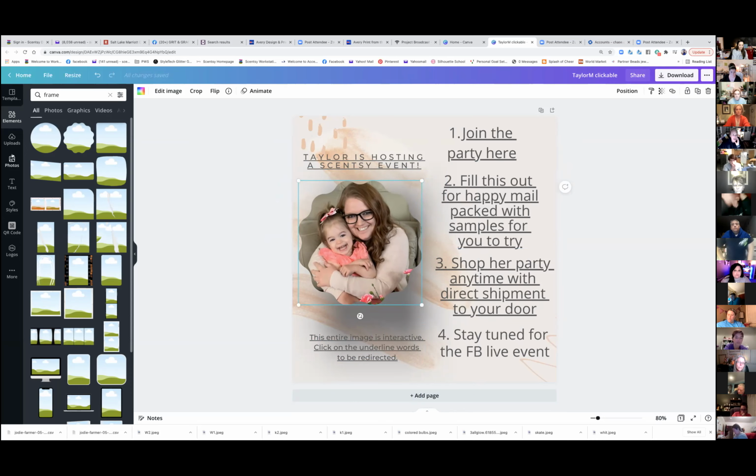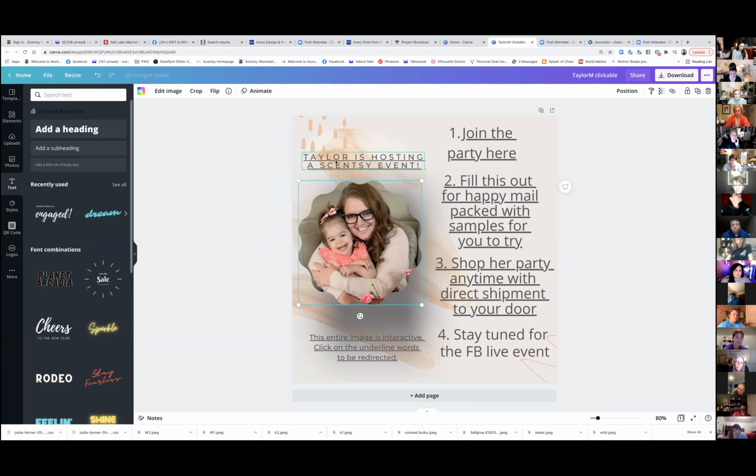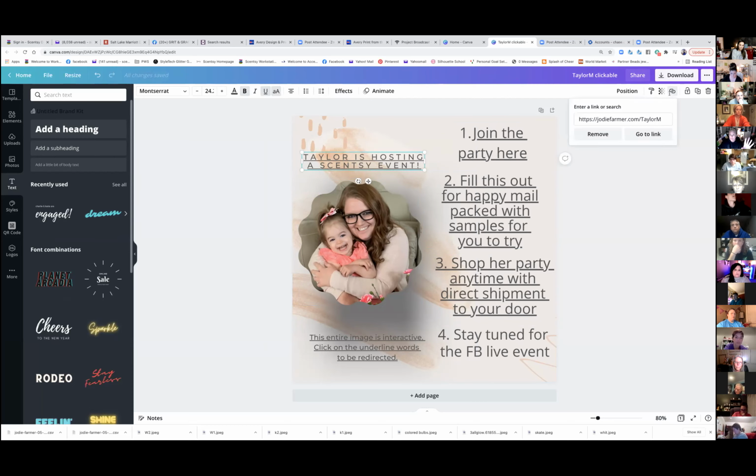Then, obviously, we go over here and use the text boxes, and I just typed in Taylor is hosting a Scentsy event. And same thing for all of these, 1, 2, 3, 4, just text boxes. But you might be wondering, why are they underlined? If you click on this when it's finished, it's going to take every person that clicks on it to my website, her party link. I'm going to do join the party, which is also the same information. Also, her picture is linked. It should be linked, but everything that I want them to touch will be linked.